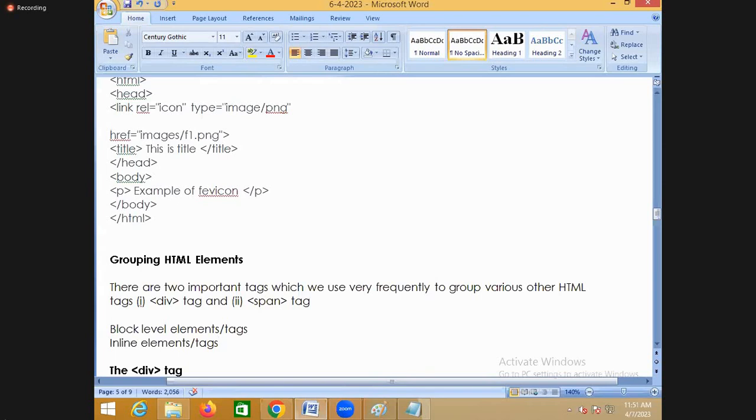For example, you have format tags like B. B is called bold. Superscript, subscript. These are called inline. Inline means I can use this within the line, but it doesn't insert a new line.